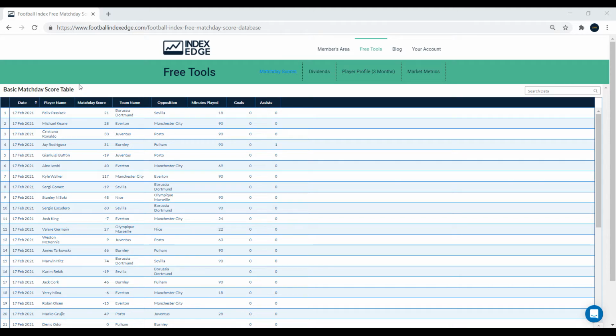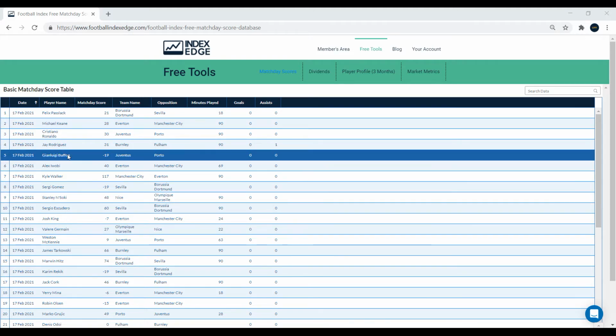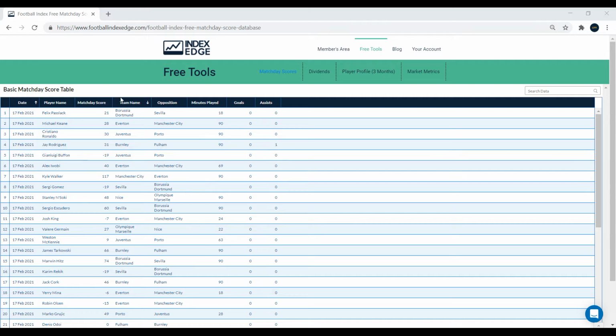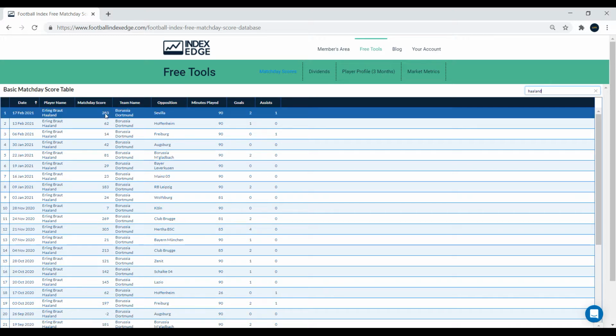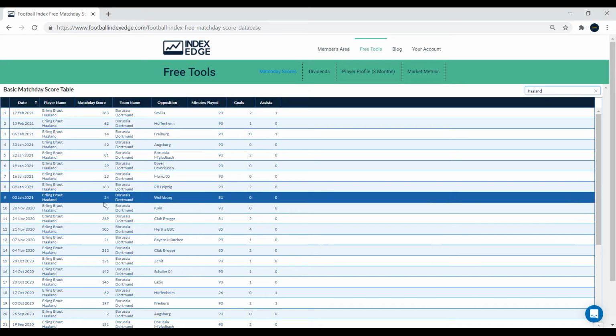So first of all, we have all of the matchday scores since the start of August 2019, and you can search for your favourite players in the search data bar here. And we'll just go for Haaland because I know he hit a 283 last night against Seville, and you'll be able to see that score there.